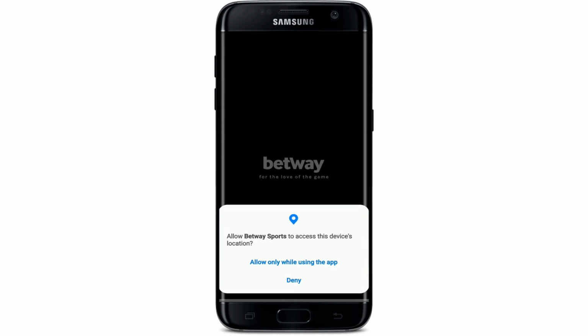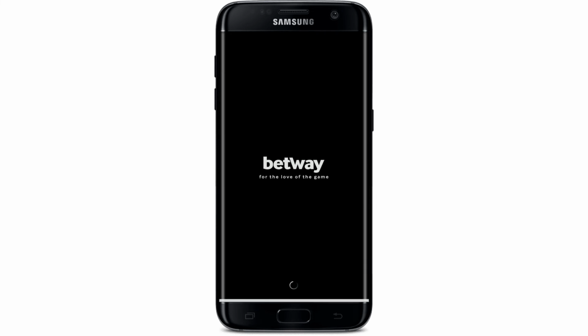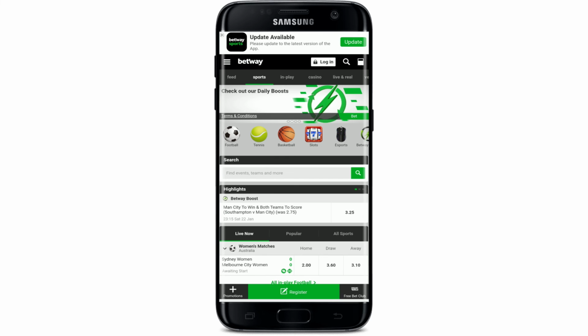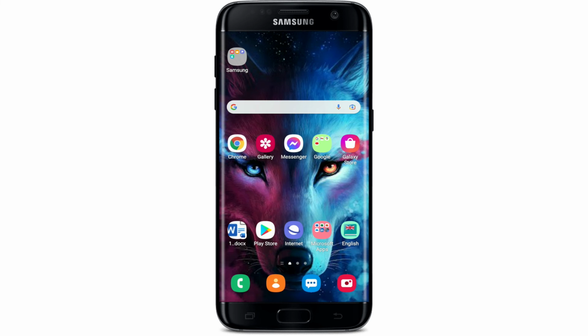Betway is a global online gambling company owned by Supergroup. Allow the app to access your device's location by tapping on Allow, and there you have the application for your Android device. I hope the tutorial was helpful to you.